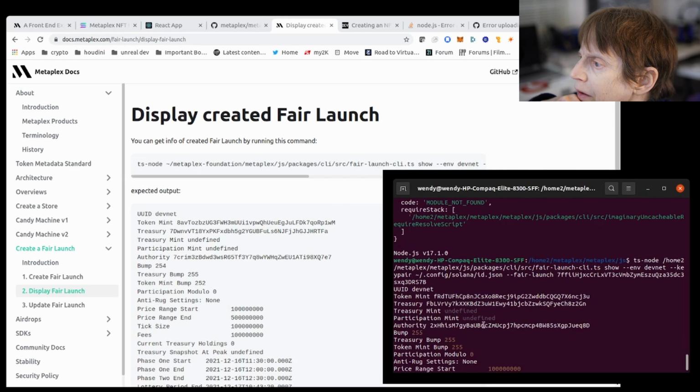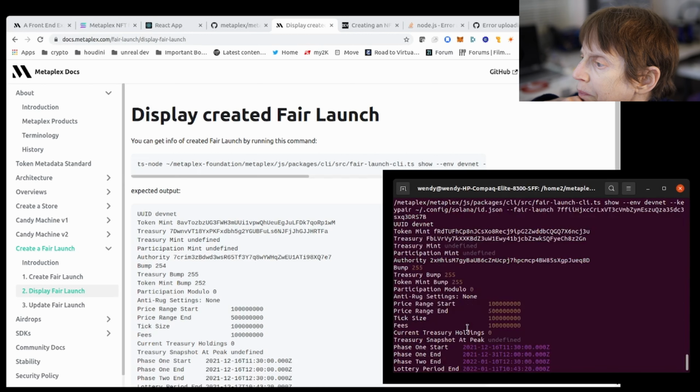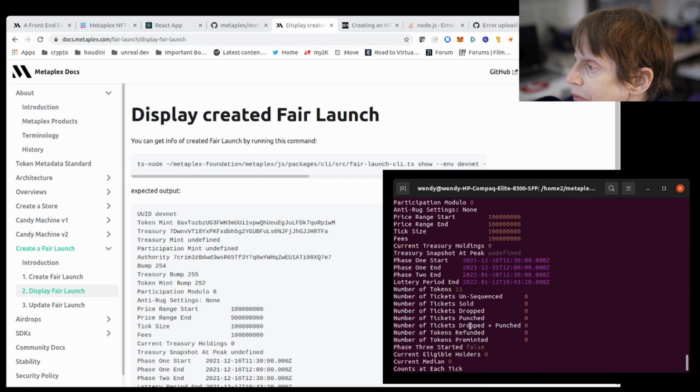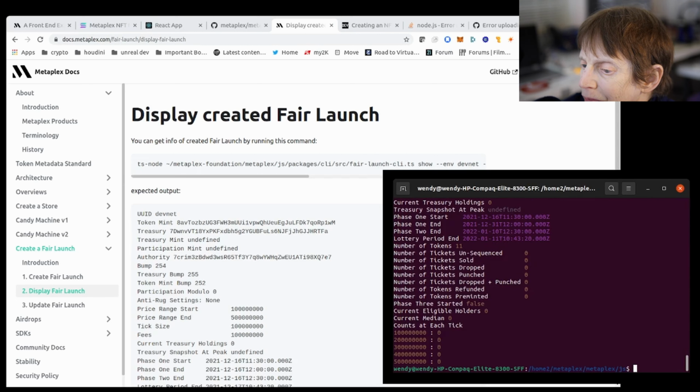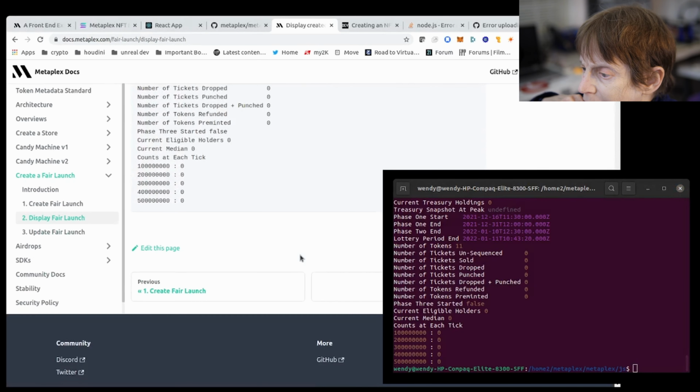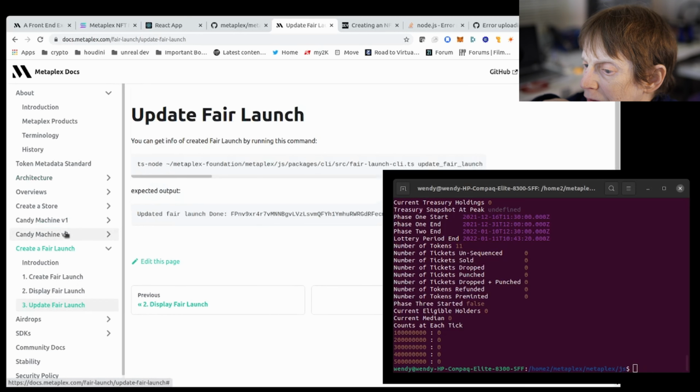Token mint, treasury mint, authority. It's talking about when it's starting, number of tickets sold, number, so obviously no one bought a ticket. And let's see what update is. Update's the next thing.